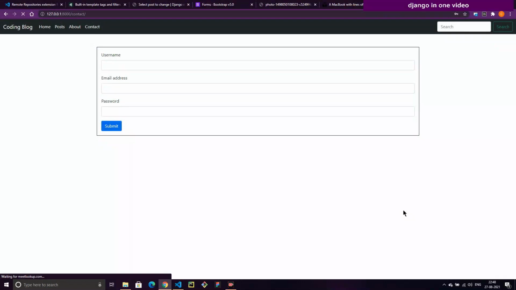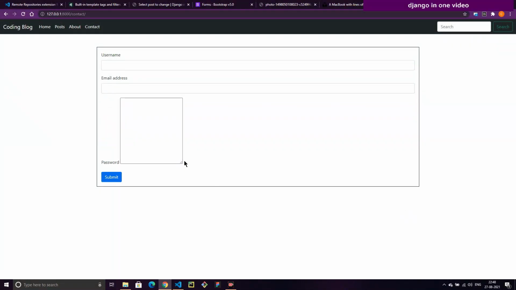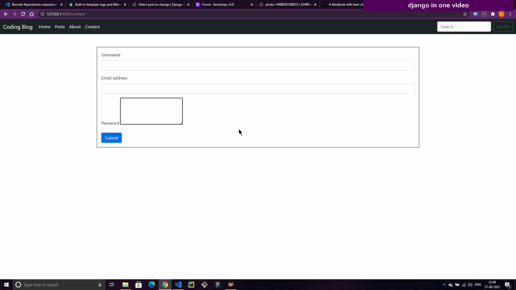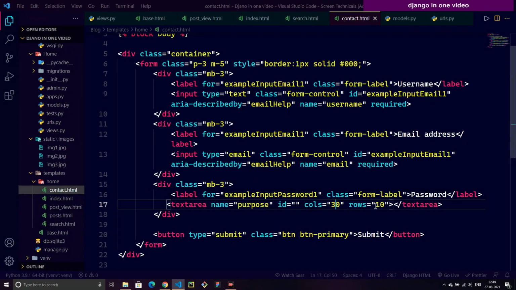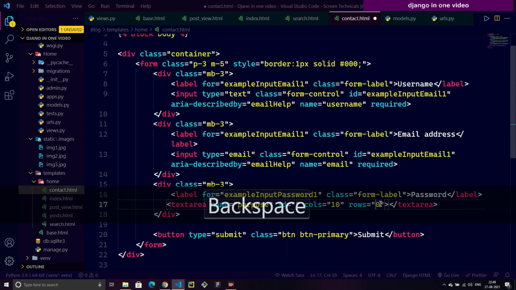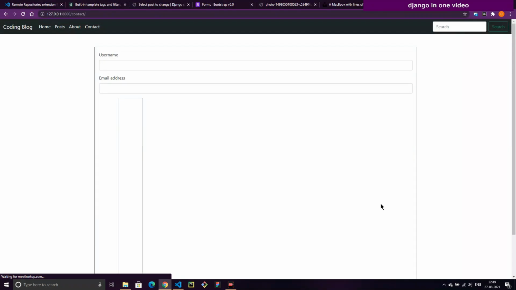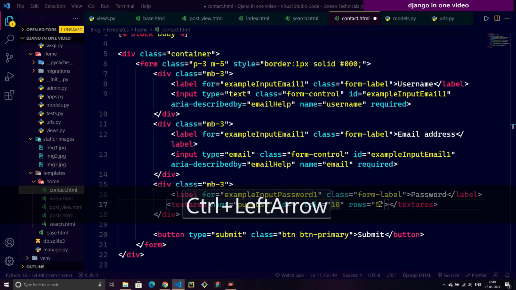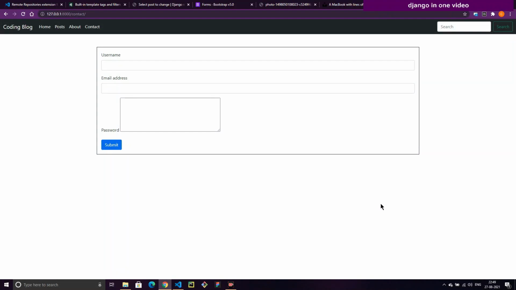Save this to the browser, refresh it. Okay, so I want the height should be, just decrease this to 10 and increase this to 30. Save this, go to the browser, refresh it. Oh, it is rows, sorry, just make it as 5. The columns will be 50. Save this, go to the browser, refresh that. Okay, it looks like this.